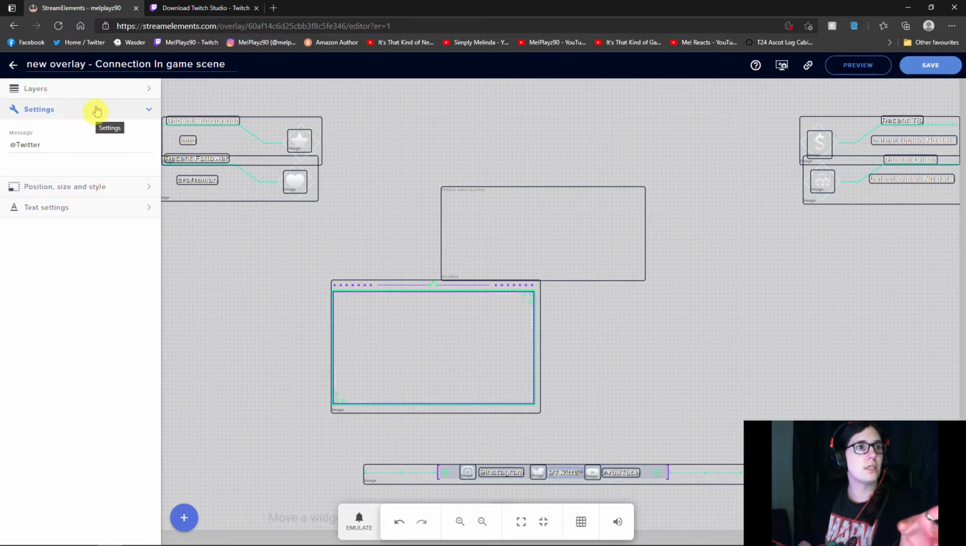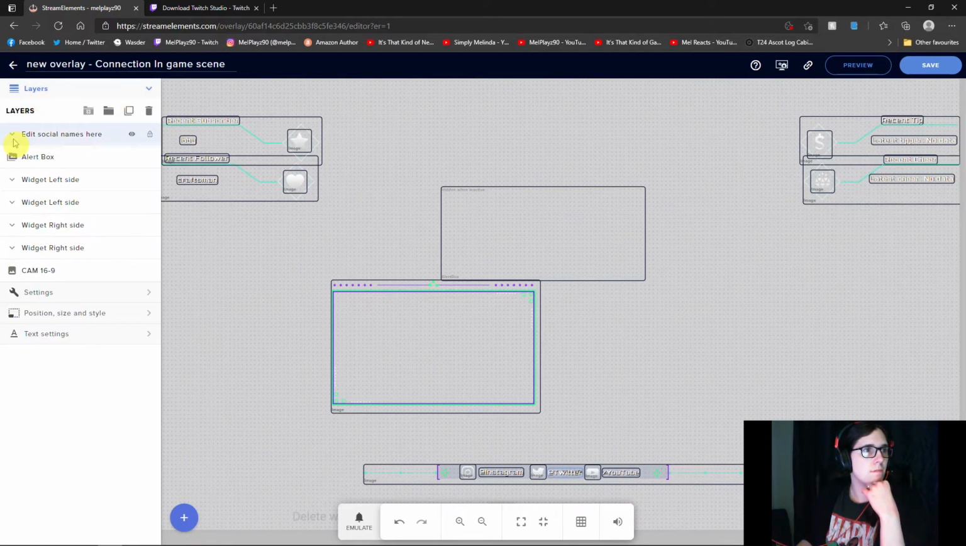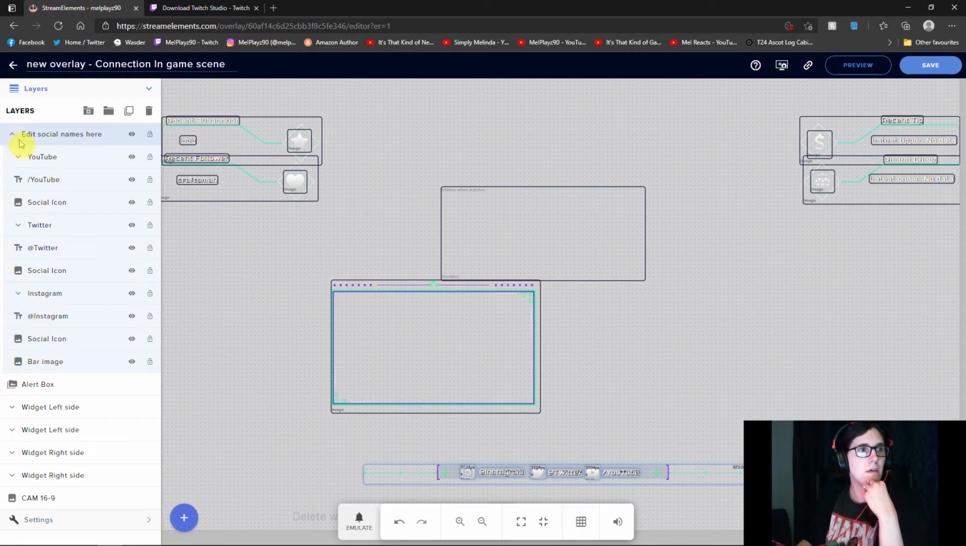There we go, click on settings. So I'll do this again. Right, so you go to layers, edit social names. Once you click on Instagram, it will highlight edit social names here. Click on that. Scroll down to whatever you want. So I'm going to go to TT at Twitter.